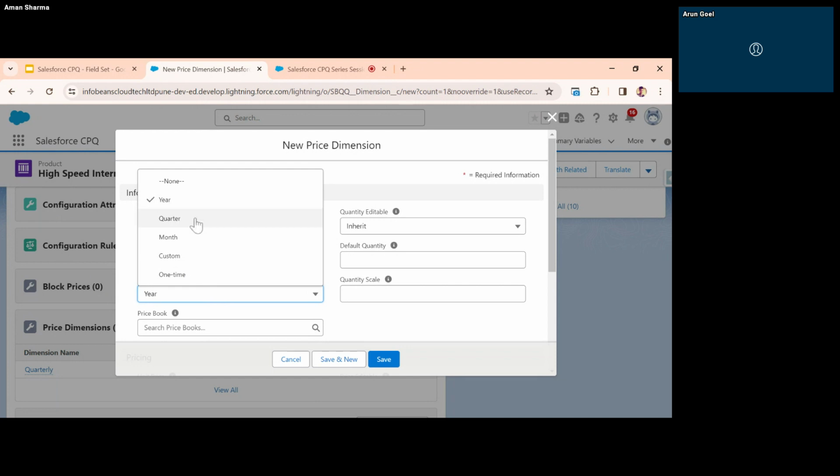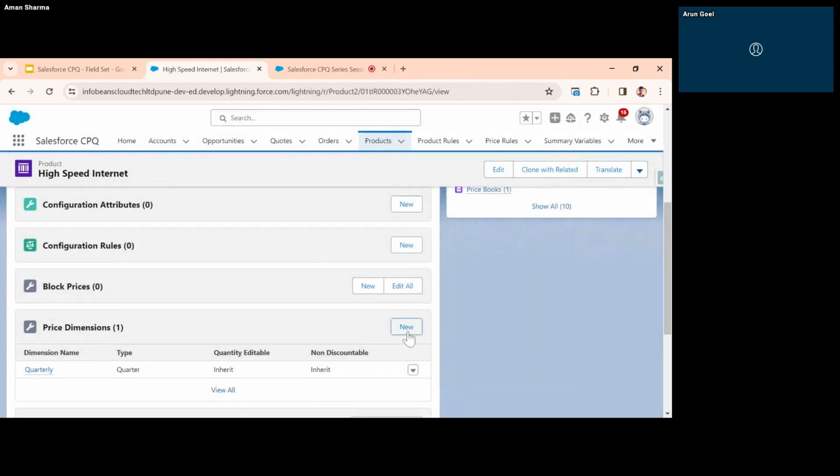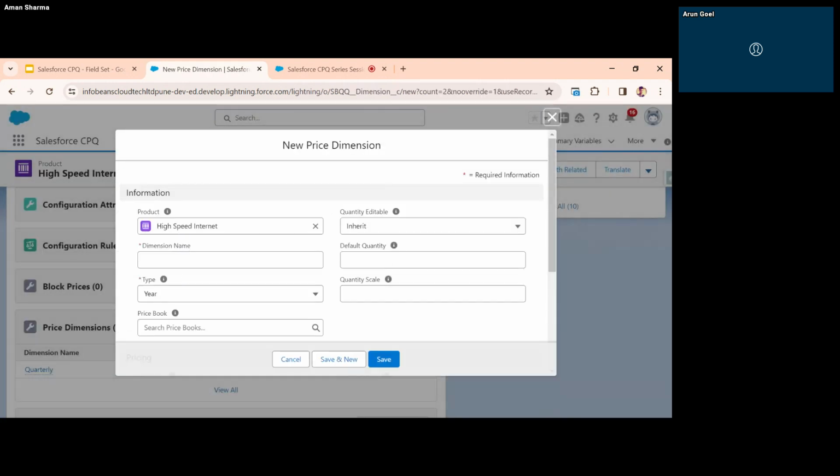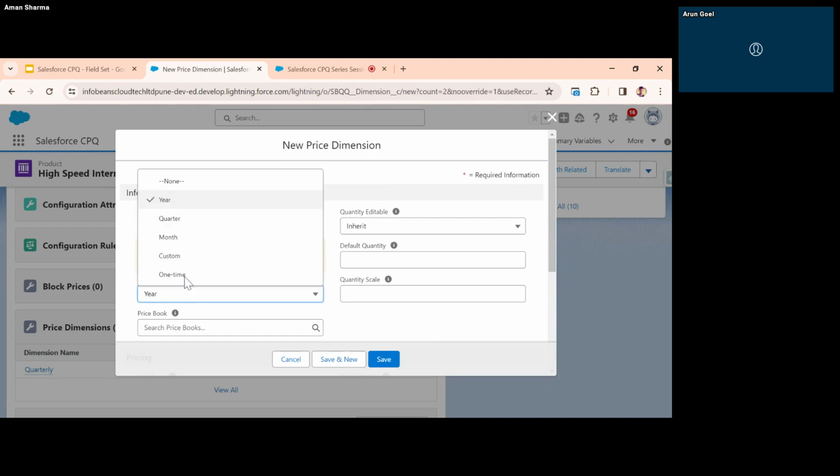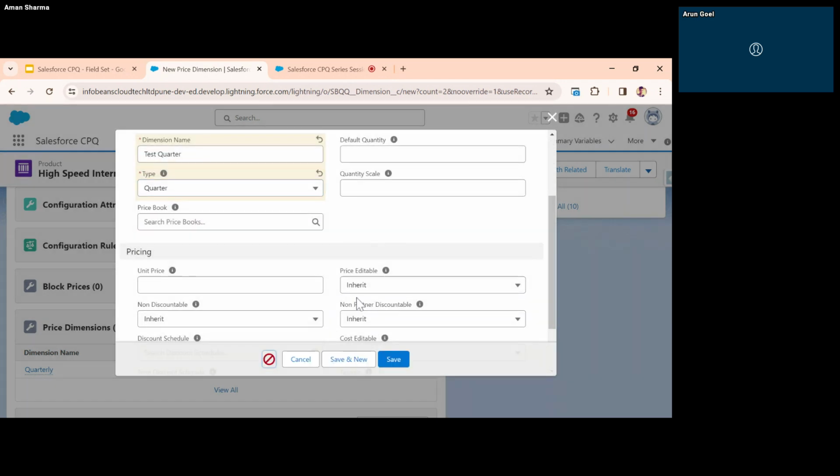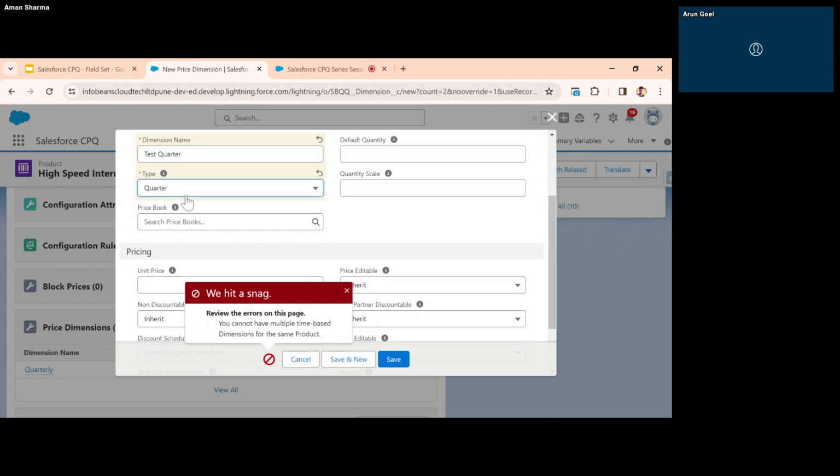Another thing we need to keep in mind is that for one dimension type, we can have only one price dimension. We cannot have two price dimensions with the same type. There is an exception with one time. One time is an exception where you could create it along with the others as well. But let's say I already have a quarterly, as you can see here. Let me try creating another one with quarter. Salesforce CPQ wouldn't allow me to do that. Test quarter. You cannot have multiple time-based dimensions for the same product. Because it's quarter, that's why it's not allowing me.